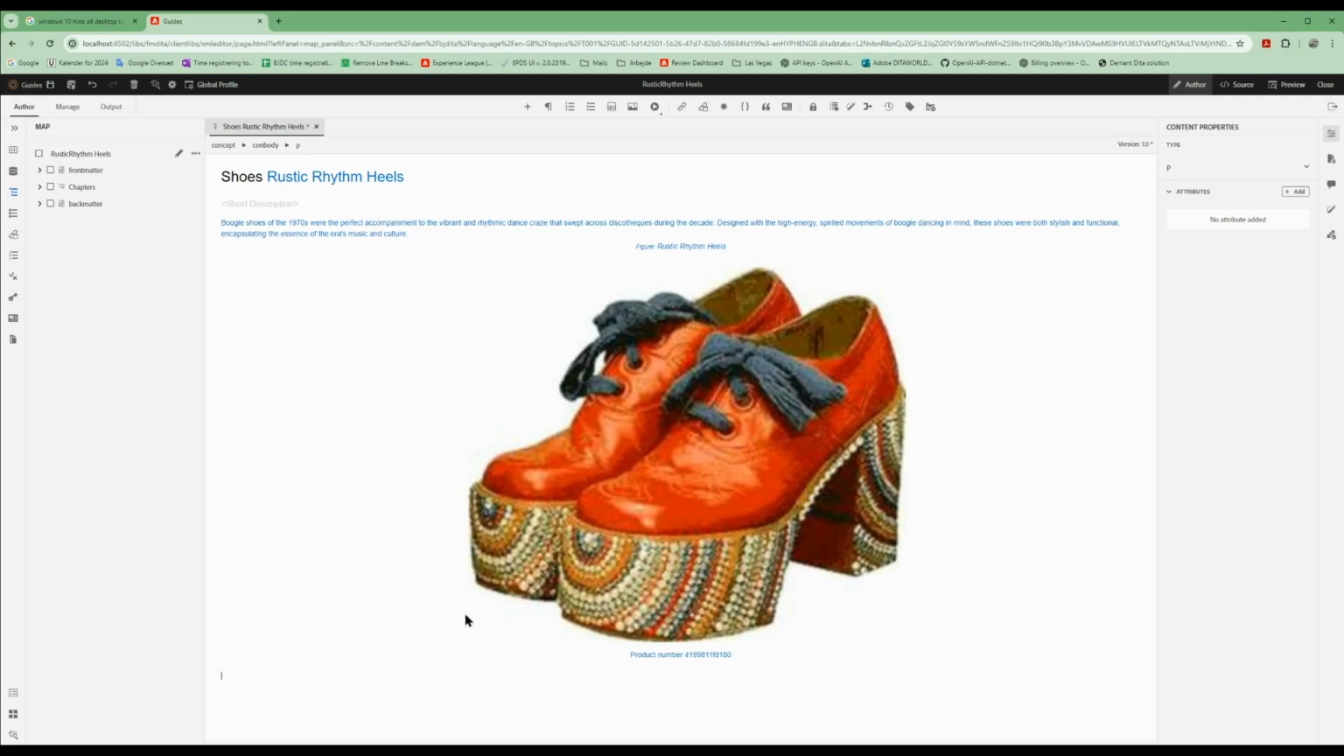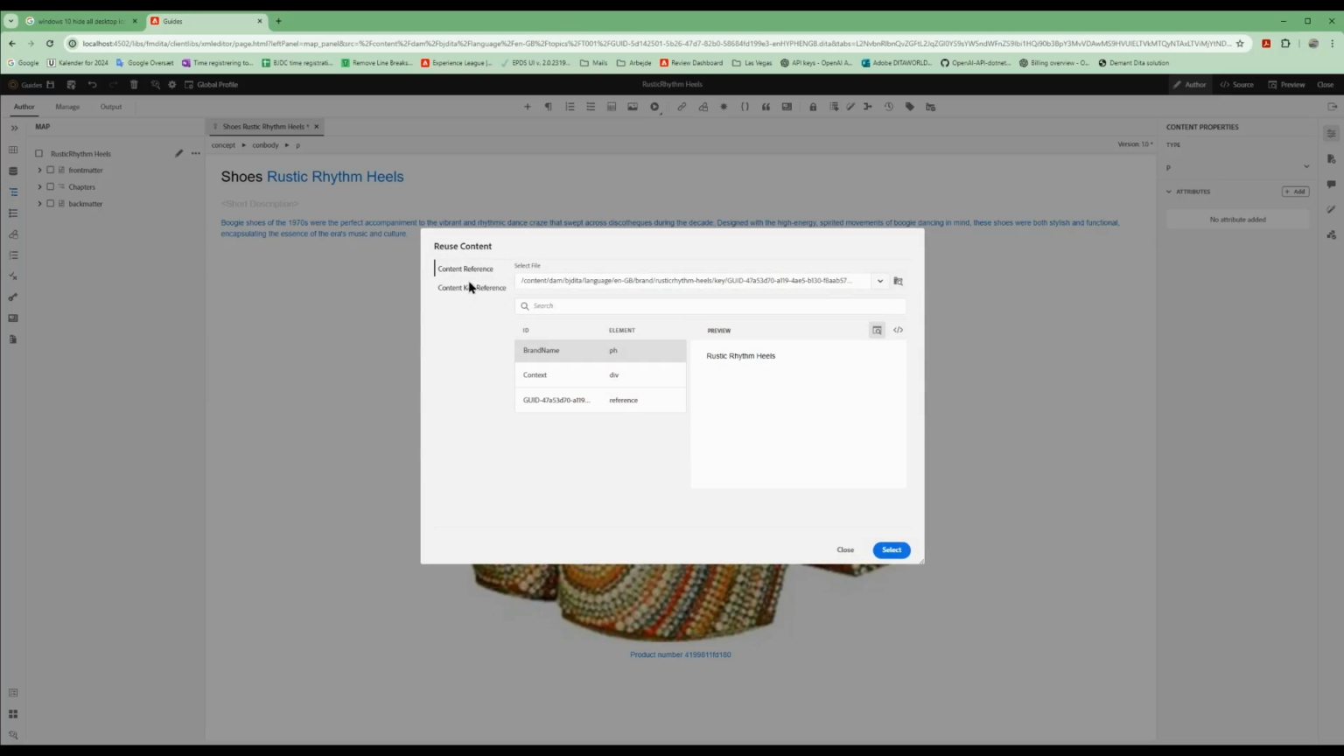I can, of course, write some text, no doubt about that. But if I want to use my keys, then I have this smart icon. If I click here, the first thing is that I can get content from my standard collection file if I want. But I can also use key references.